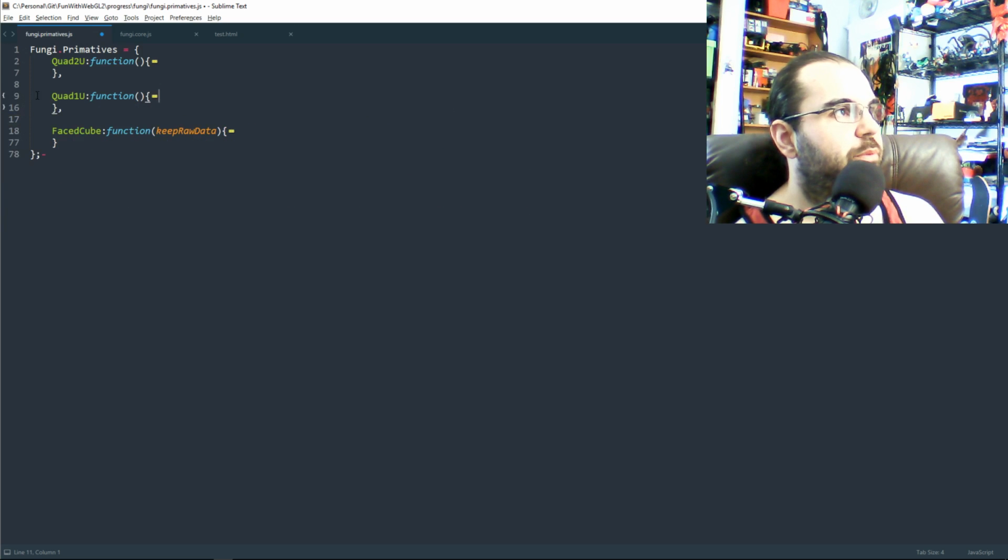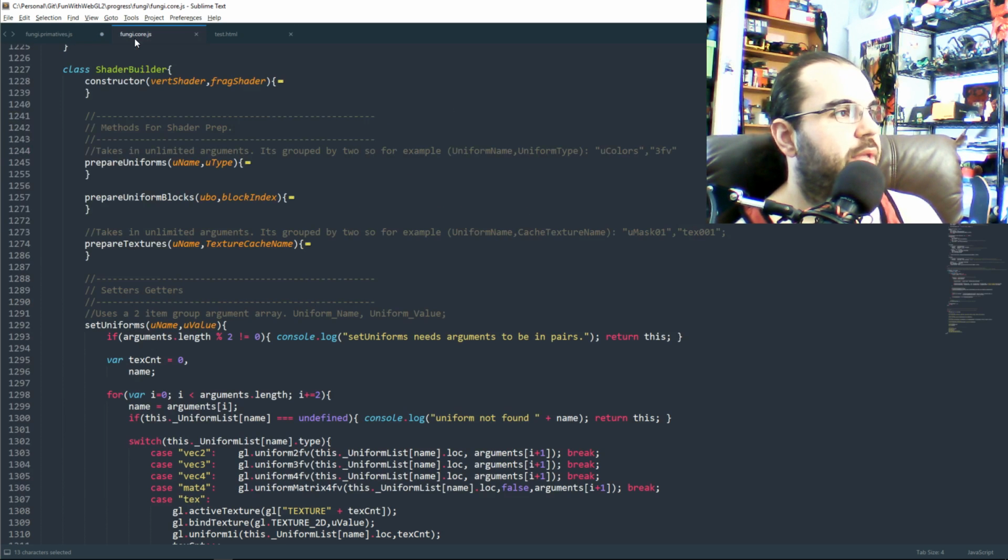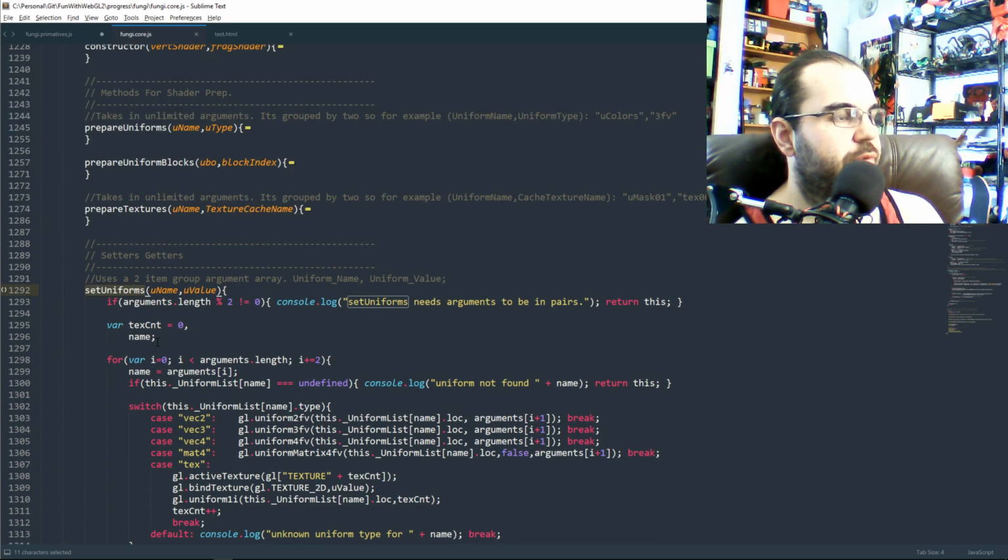So that's our primitive. Now we're going to go into core, and we're going to do a couple of changes. One of the changes is to shader builder, and we're going to change set uniforms, because we can use our frame buffer textures as textures to render. At the end, when we do our final rendering, we're going to take our color buffers and use them as textures for drawing.